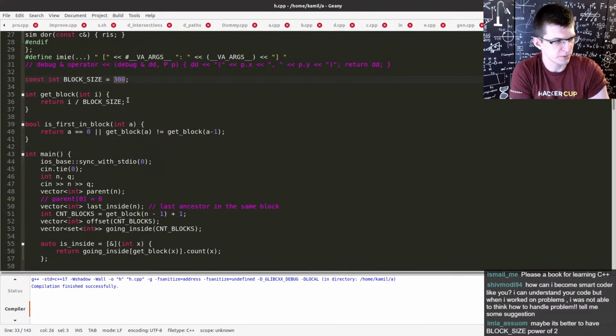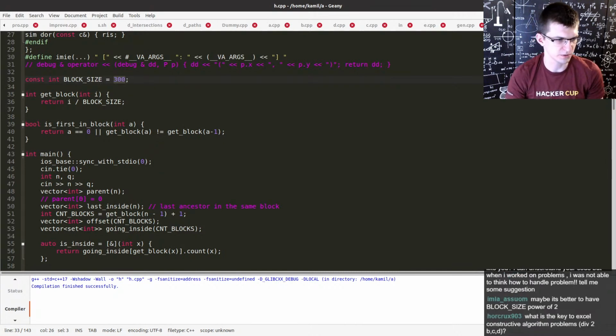Shiv Modi, don't repeat your comments. You pasted the same comment within, what, seconds from each other.